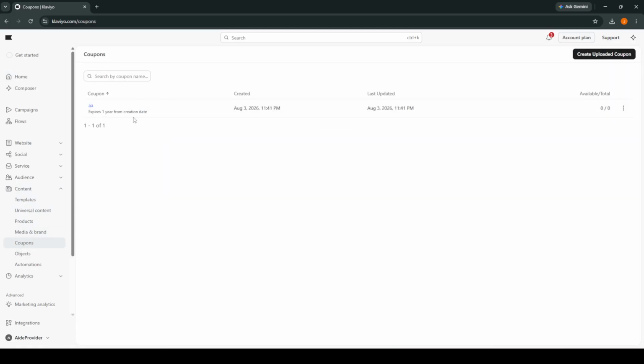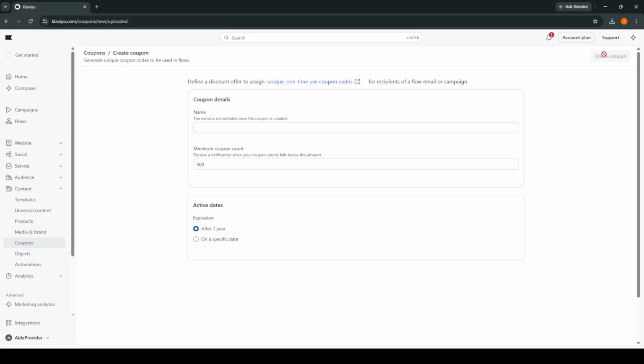After you open Coupons, look for an option that says Create Coupon. Depending on your interface, it might appear as a button, a link, or a command that starts the coupon creation flow. Click Create Coupon, or the equivalent option on your platform, and then you will be taken to a screen where you can set up the coupon details. This is the step where your discount code begins to take shape.